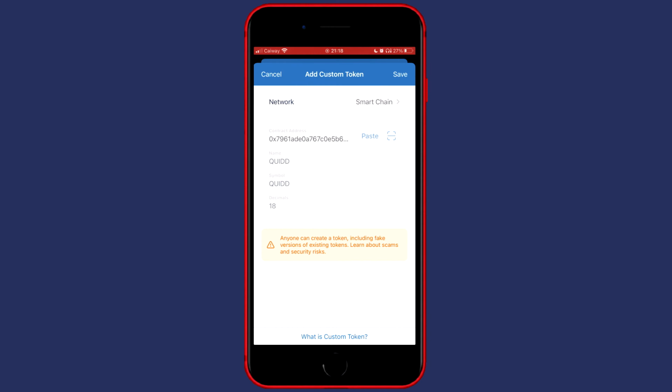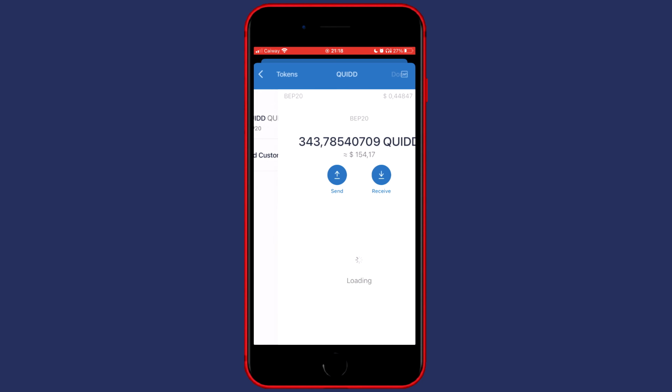Now the name and the decimals are automatically imported, however if they're not, just fill in the name, the symbol and the decimals. The name and symbol are quite self-explanatory and the decimals is the amount of numbers you would like to have behind the dot or the comma. And then press on save.